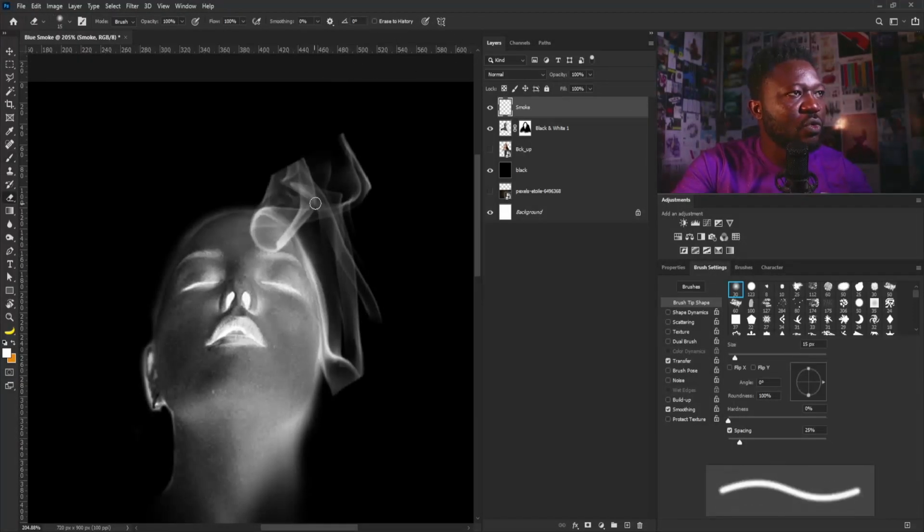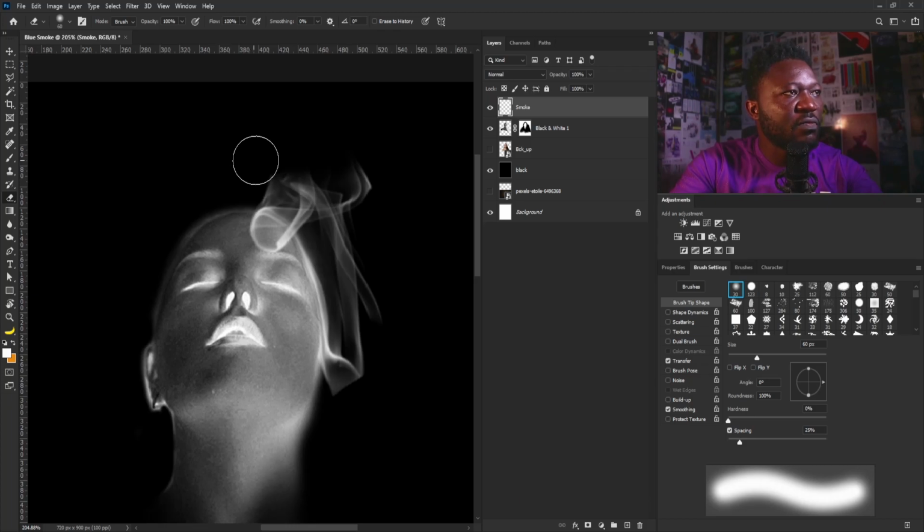I'm going to select the eraser tool, increase my brush size, and just gently take this side out from the layer. All right, so I'm gonna put that here like so. Just gonna take this side out again.